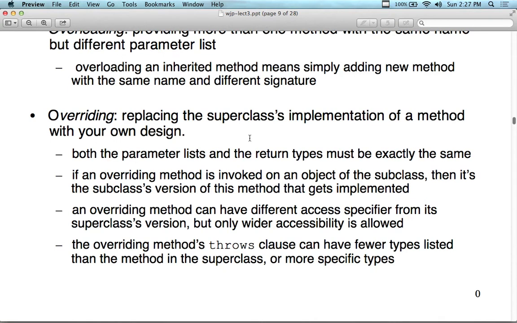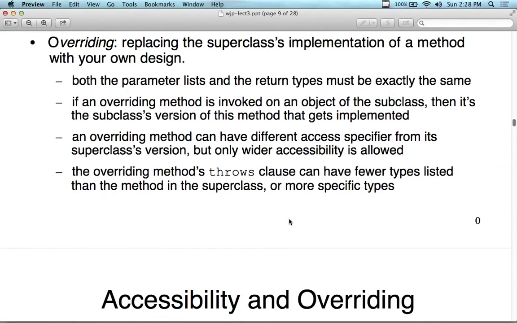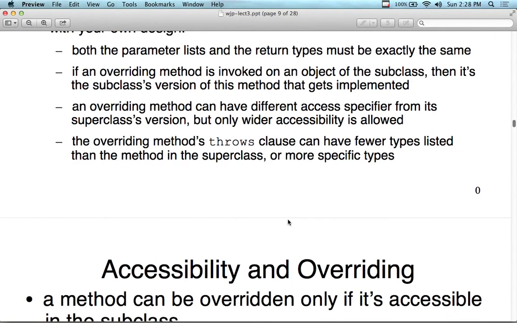Okay, so an overloaded method can have different access specifiers from the superclass, but only wider accessibility is allowed. So we can go wider. We can take something that's private and make it public. We just can't go from public to private. When we talk about widening, we're talking about how much access we're going to allow. Public is the biggest. Private is the smallest. Protected is in the middle. It's kind of intermediate because it's both public and private depending upon what context you're looking at it. So you can go wider, you just can't go lower when you're overriding.